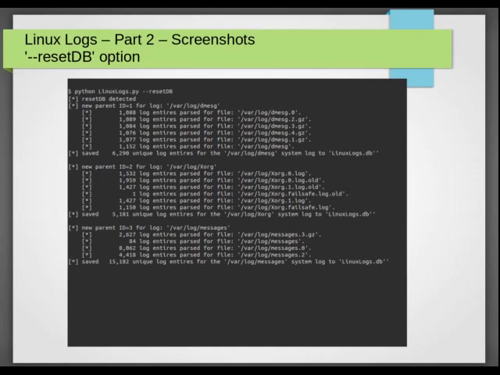Okay, now for my second screenshot, I've tried to capture here what it looks like when log files are being parsed with the reset db option, or with the root dir option as well. You'll get the same output. They just work off of different roots. Okay, so let's look at the screen for a little bit.